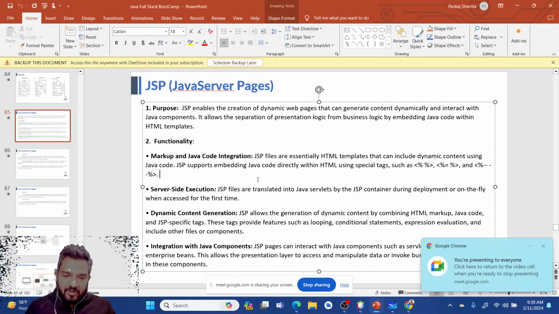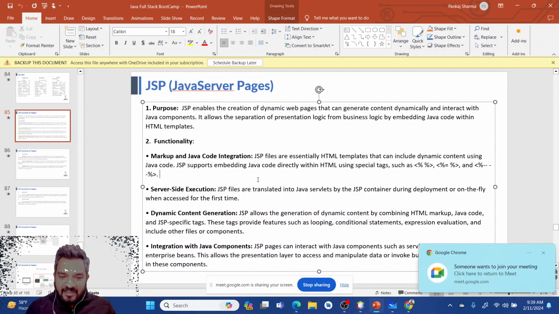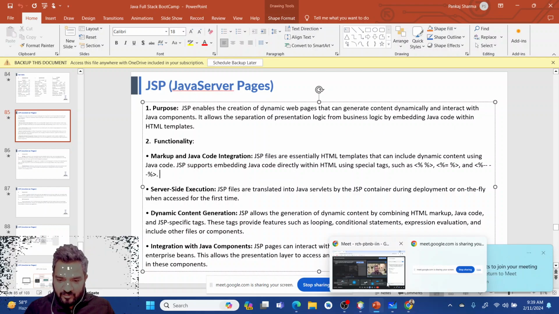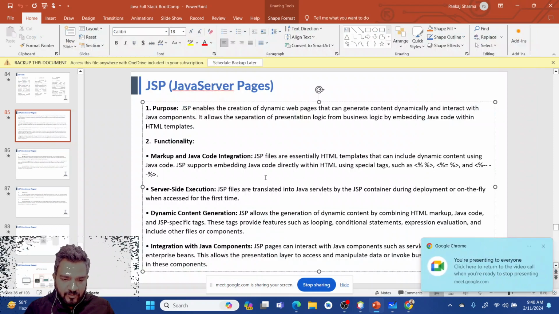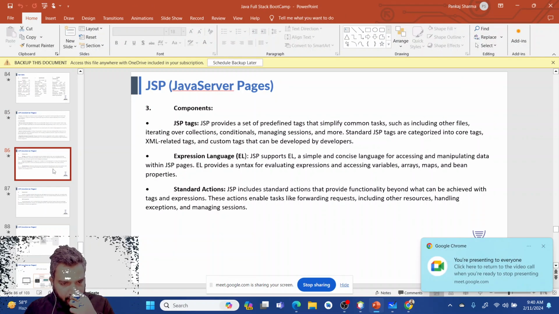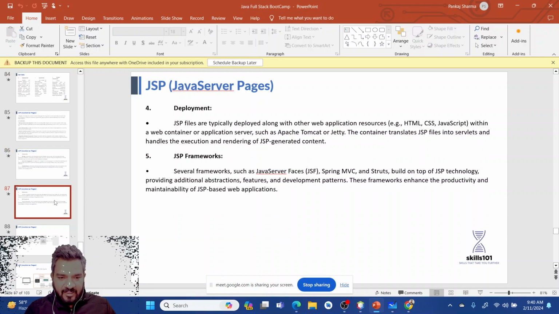Now Java Server Pages are not like applets. It executes on the server side, then on execution it creates dynamic content, and it integrates with the Java components also, the things that we want to use in Java. There will be three major components in Java Server Pages: JSP tags, expression language, and standard action. Right. After that, we deploy that page on the server, and it will work in the JSP framework.